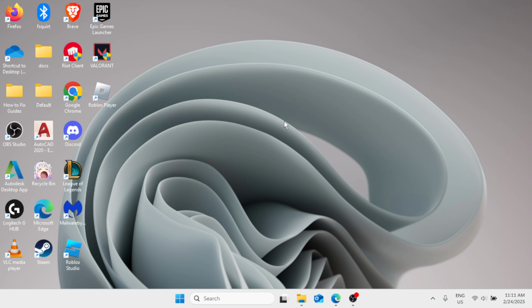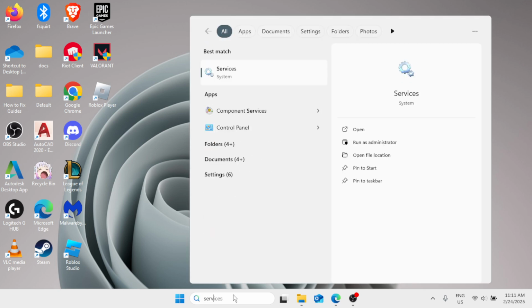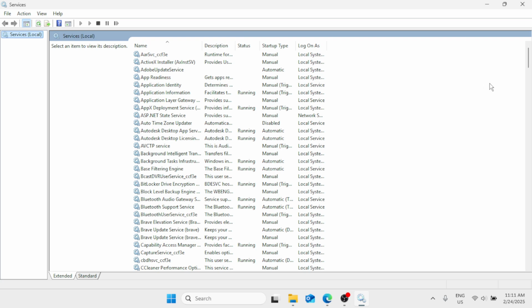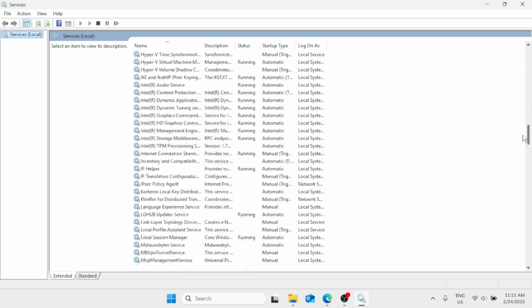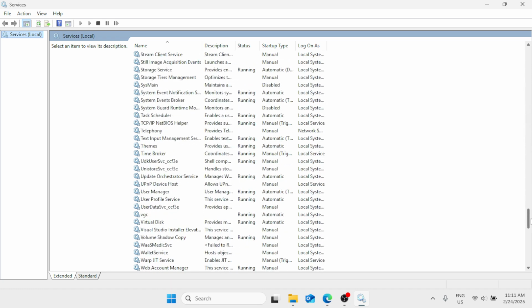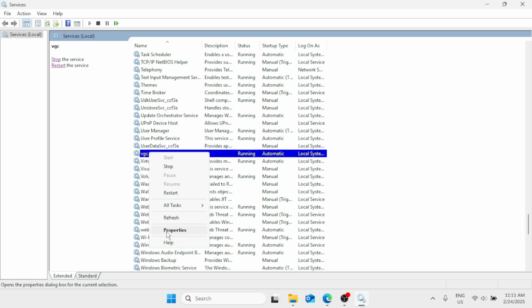Then we also need to check the VGC service, if this is running or if it has stopped running. So in the Windows search bar, type services. Click on it under the best match. Now here in the Services window, simply scroll down to letter V, as these are arranged in alphabetical order. Once you find VGC, make a right click, select properties.